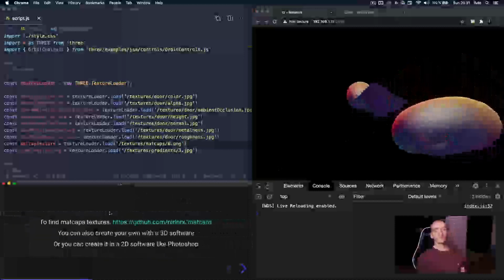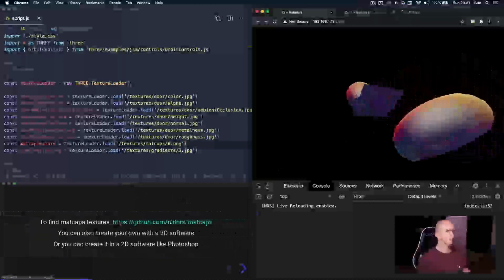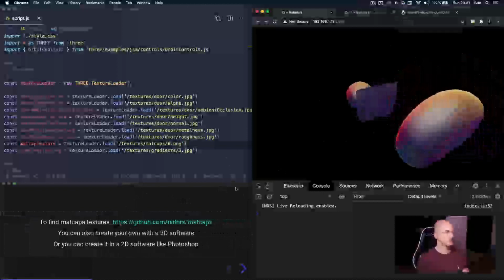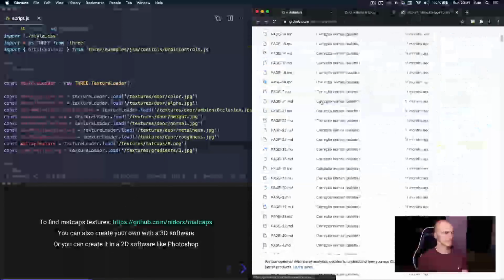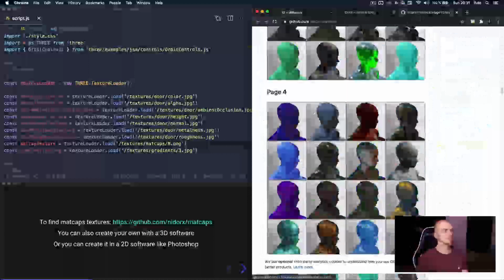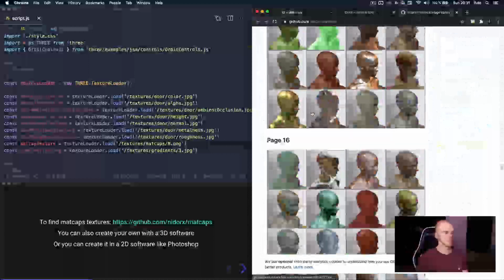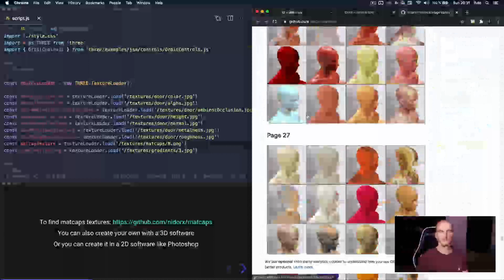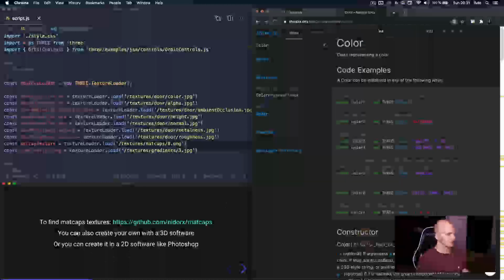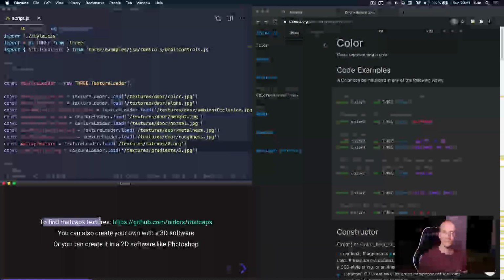So yeah, where to find matcaps? There is this GitHub repository. I put the link as always. You can access it in the links panel with a lot of matcaps. See all those matcaps. Yeah, there is a lot of matcaps. You can use those matcaps, but be careful if you want to put your website online, or if it's for a client or professional usage, make sure that you have the right to use this matcap.